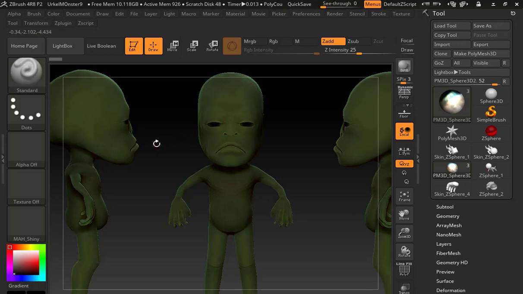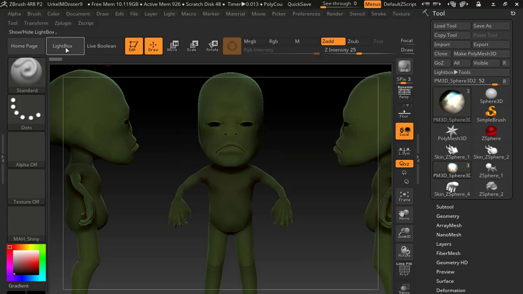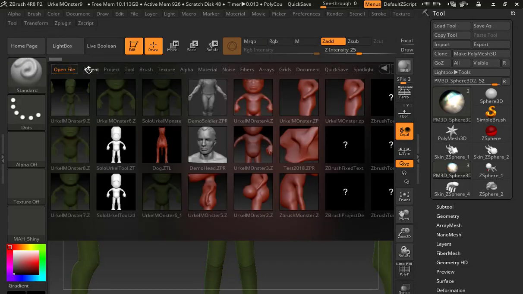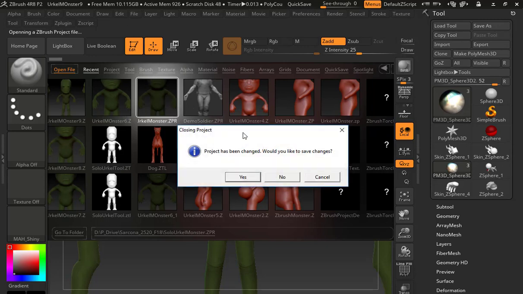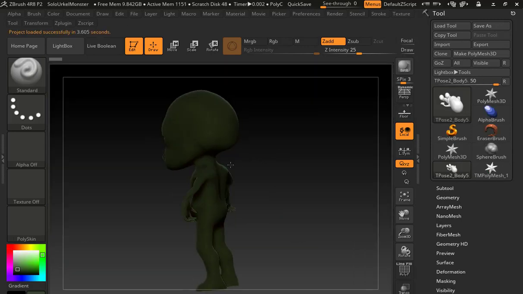All right, so this is obviously more near the end stages of where your creature is going to be. I'm going to open up a different version of this. I'm going to use Lightbox Recent, and I think, no. There it is. Okay.